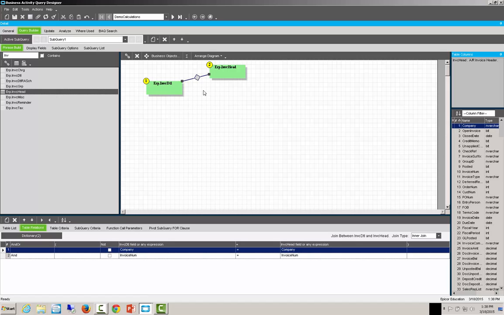We said in our presentation that after we create our tables we want to verify the joins. So that means looking down here at the bottom half where it says table relations, and we verify that these fields that are linked are the key fields that we want to link. So invoice detail has company and invoice number linked to be equal to the invoice header, company and invoice number. And so those links look correct.